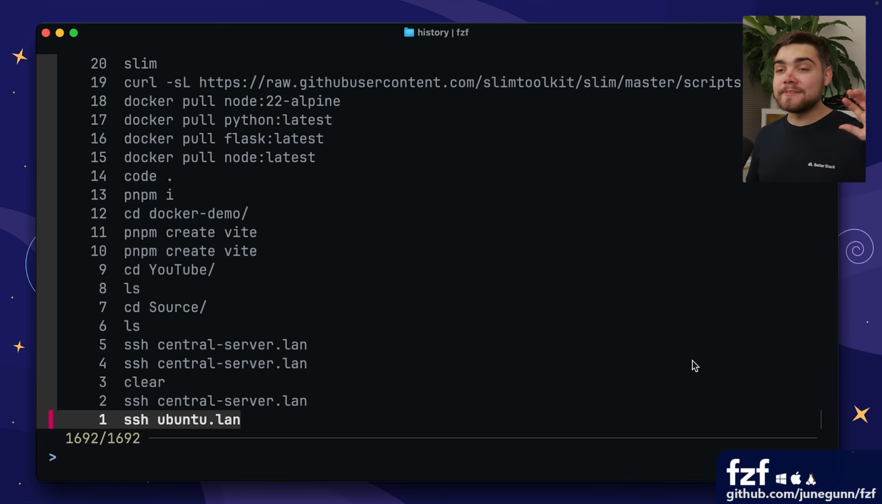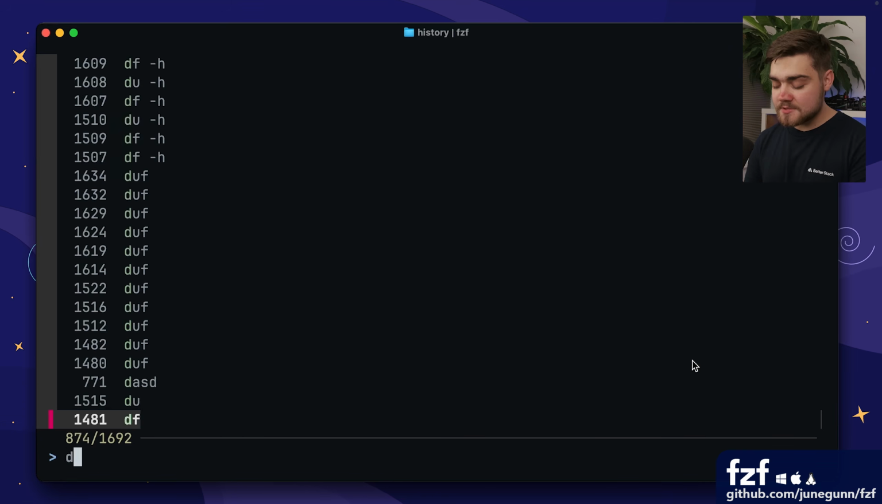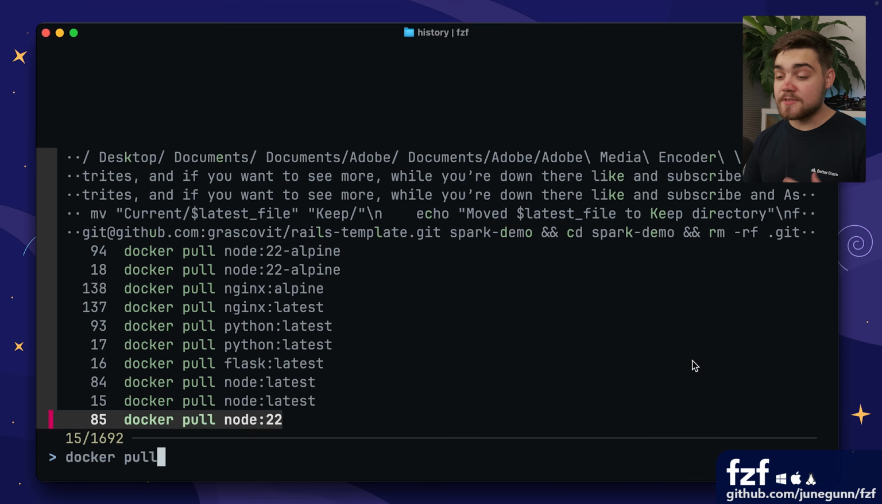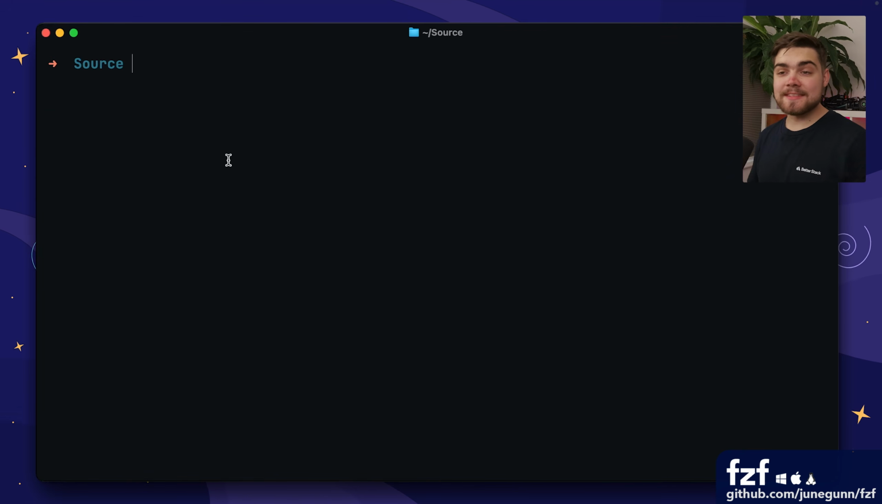So I know I ran that command like last week, but I can't remember exactly when I did it, and I don't want to press the up arrow 1,000 times. So I can now really powerfully search for the exact Docker pull command that I ran. The other list that I like to use it on is the running processes.